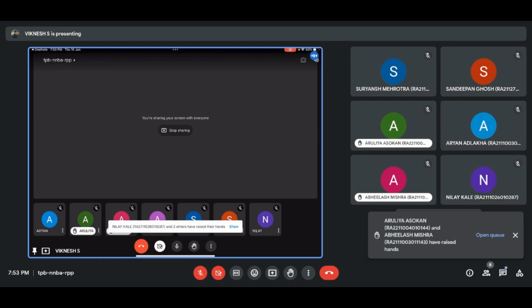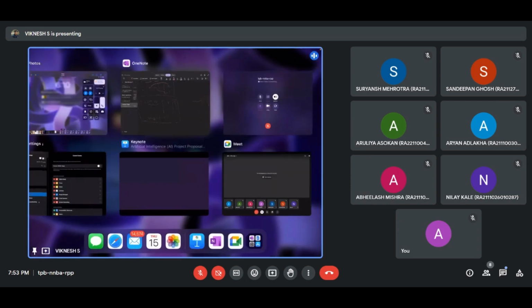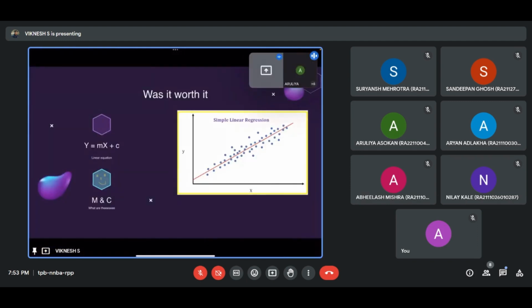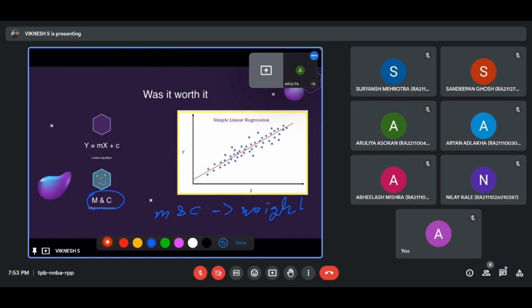Does anyone have a doubt about linear regression? What you saw just now with the straight line y = mx + c, with m and c being the weights, is exactly your simple linear regression. Congratulations, guys! You have just learned your first machine learning algorithm completely.